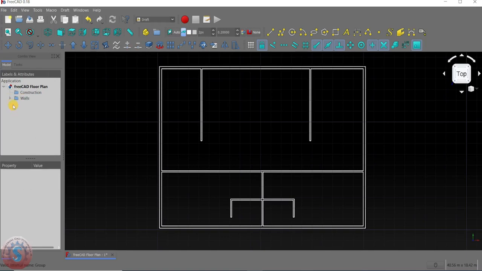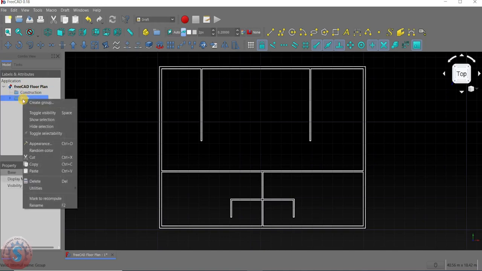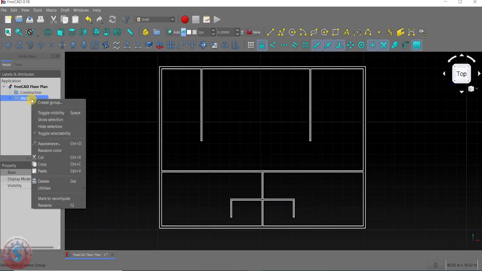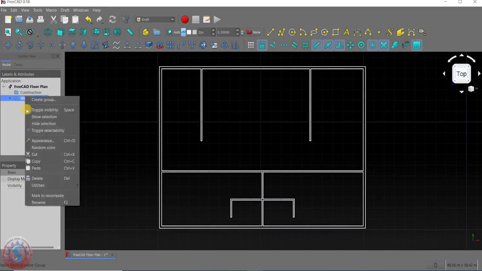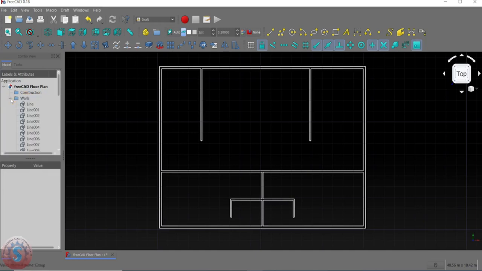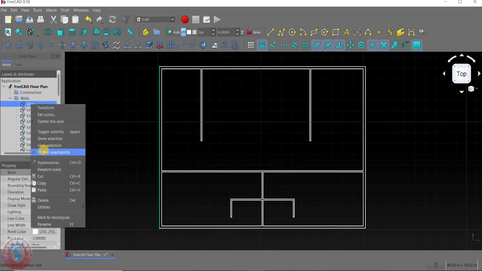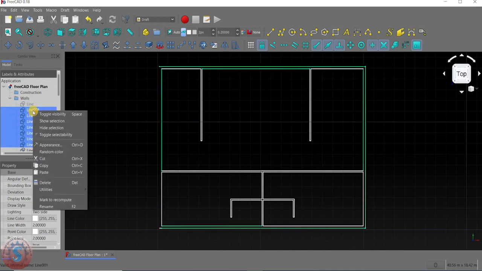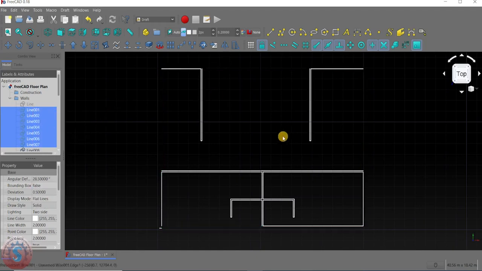By using this labels and attributes panel, you can do all the things here. I will show you. For example, I want to hide the selection, and show the selection. It will help. I will show you the line. I want to show this line. I want to hide this line. I will select multiple lines here, and by using the right click, observe the hide selection.